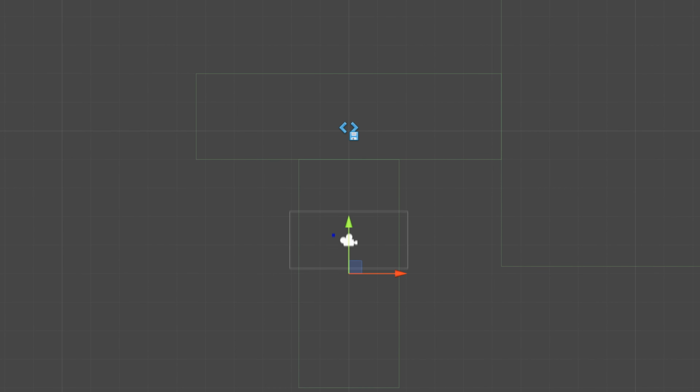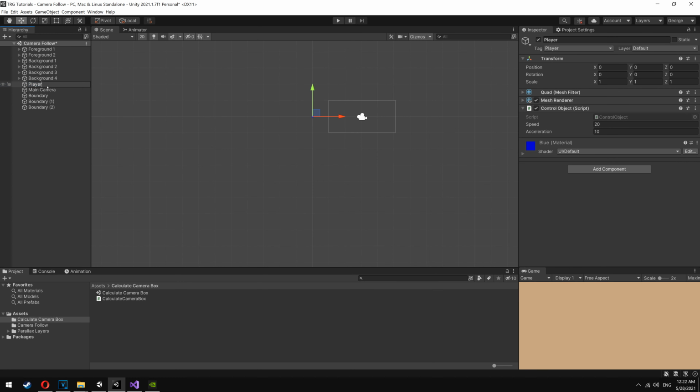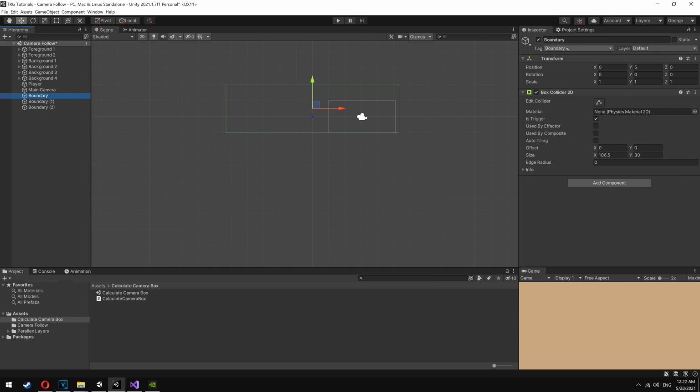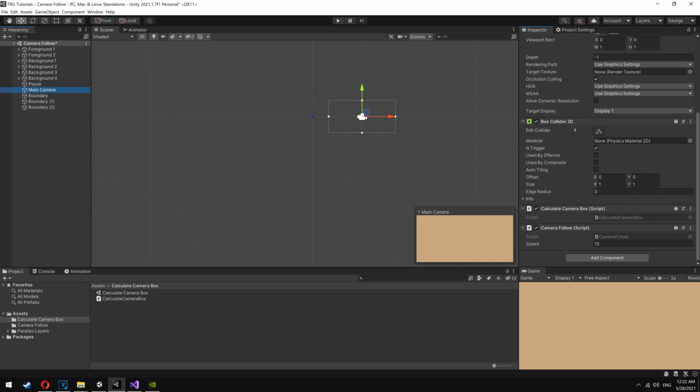But first I need to list some prerequisites. You need one object called player. This is what the camera will follow. You need at least one object tagged as boundary with its own Box Collider 2D. Make sure the rotation is 0 and the scale is 1. You will use box collider size to scale the boundary. You also need a camera, which is orthographic and which has a Box Collider 2D.